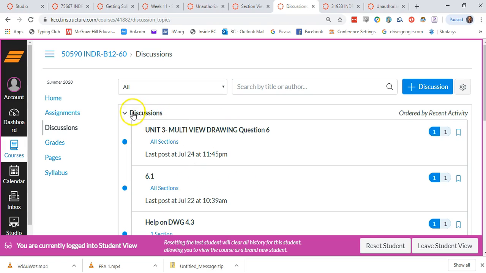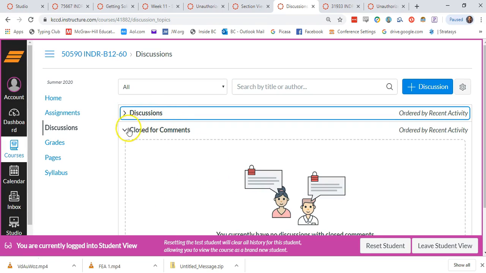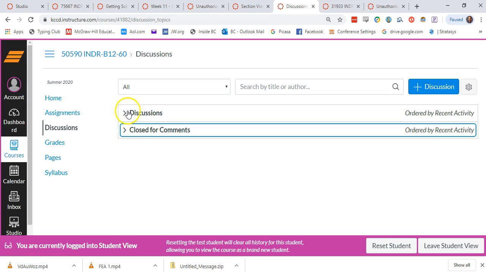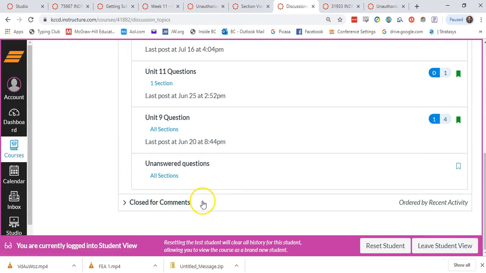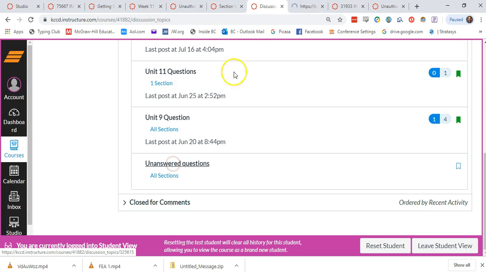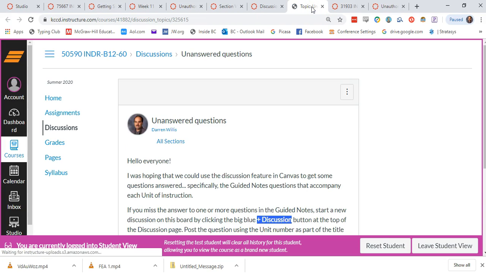So what will we do? Well, we've got discussions that are current. We've got some closed discussions. You should have a section for pinned discussions also. And then a discussion just means somebody started a conversation and they want you to weigh in. So here is a discussion called unanswered questions. And when I click on it, it opens up a new page. And hey, that one's for me.